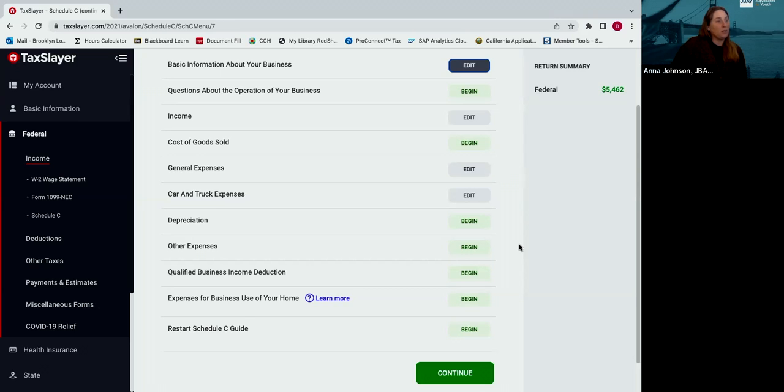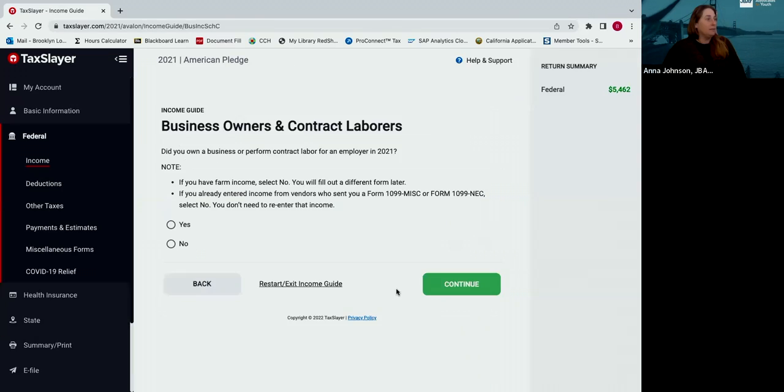So if you did want to add in depreciation on an item, you could click on that and begin and enter the information on, let's say, your car or a laptop or something that you're using for your job, and you can enter it in there if you want to. But other than that, you can go ahead and press continue.